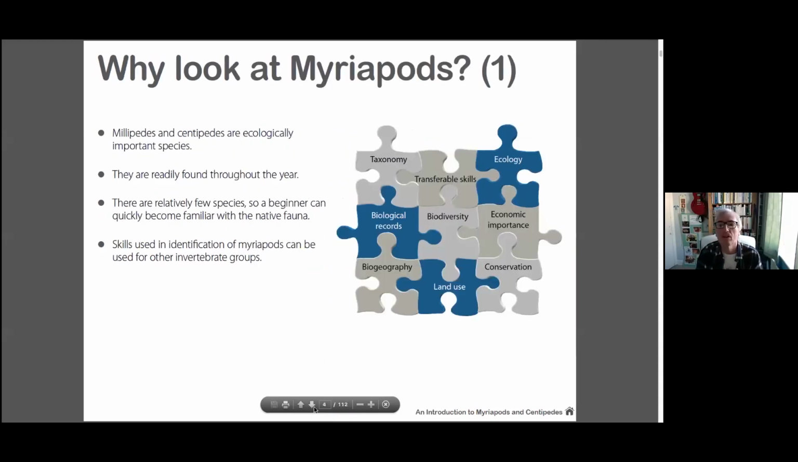Right. So why would we look at these things? Looking at centipedes as we are today, but also the myriapods as a whole, they're very useful groups to start studying if you've been into just insects in general, or perhaps other ground invertebrates. Then they're a nice additional group to look at. There's a lot of good information out there that will enable you to work through these, become familiar, and be able to record them. They're available all around the year.